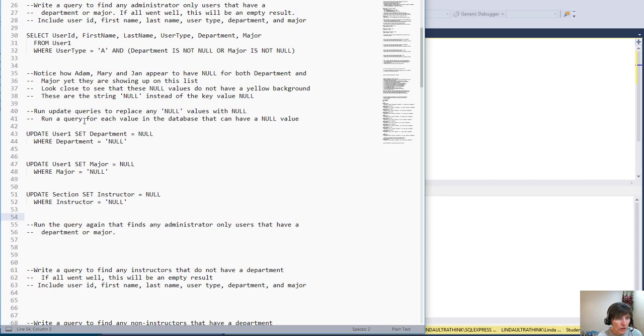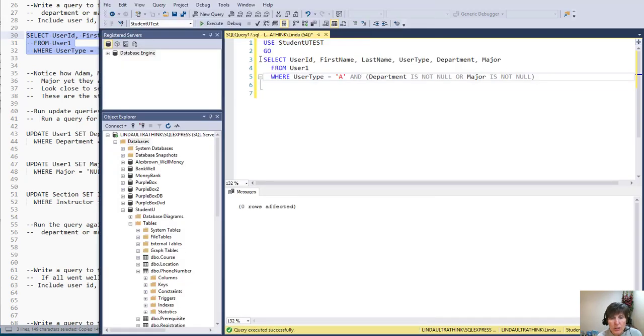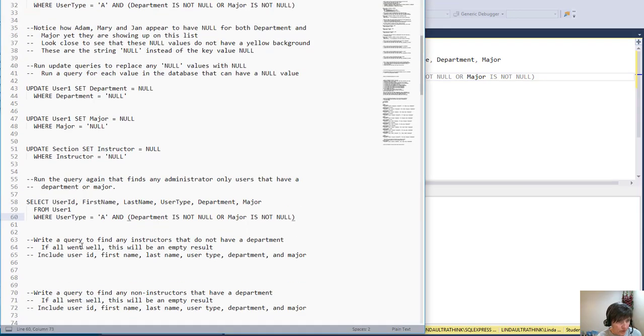All right, now we want to run that query again. So we'll go back up here and see what we get now with administrators that have either a major or a department. And sure enough, even after we got rid of those null strings, there are still 3 that have either a department or a major. So here we see some errors. All right, so we were able to find some.